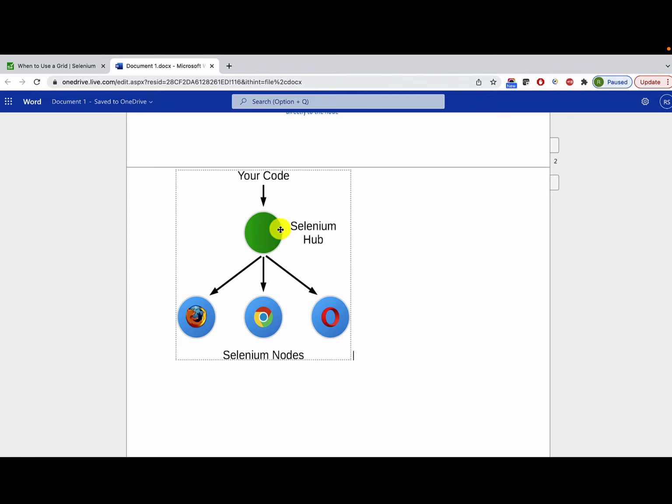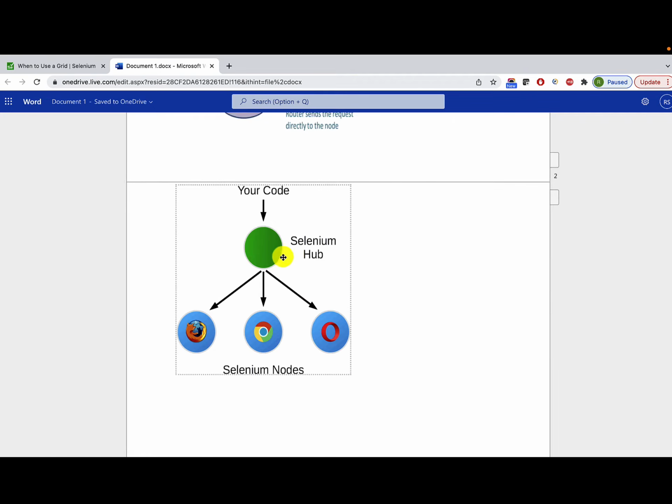At runtime, it will read your script properties to know what browser you want to run and what operating system you want to run. Now let's say one of your machines is Mac here and one is Windows. And if your script demands to run on Mac, then it will divert your test to run on this Mac machine. It will not send the request to these two machines. So that's the knowledge your grid has.